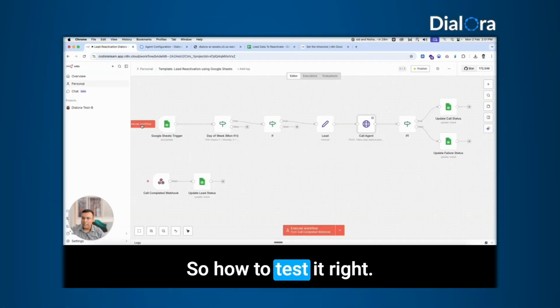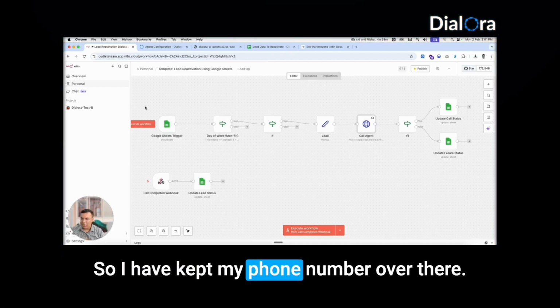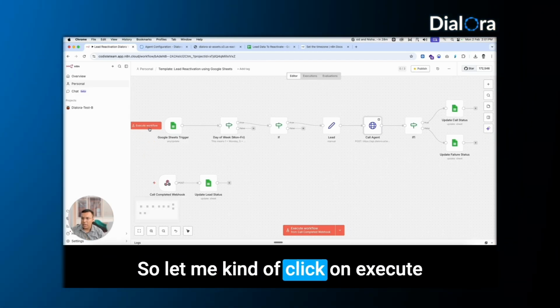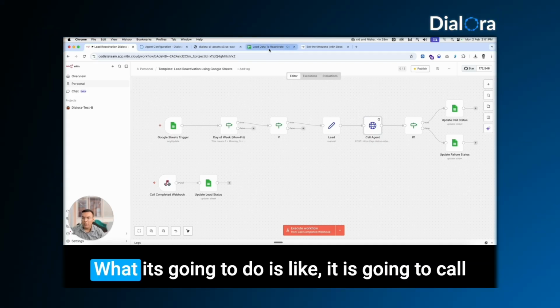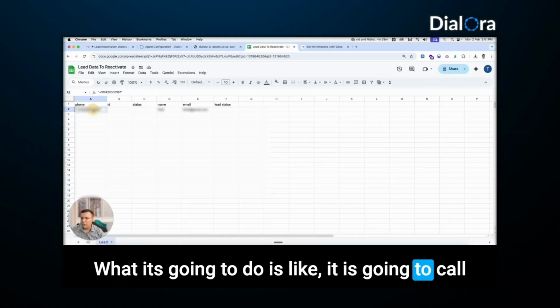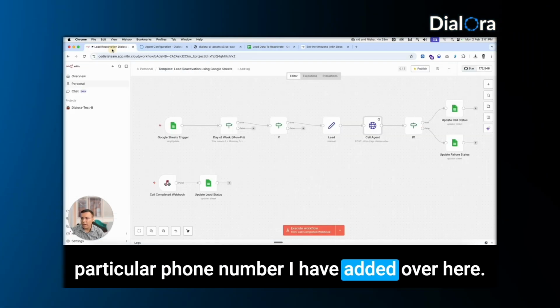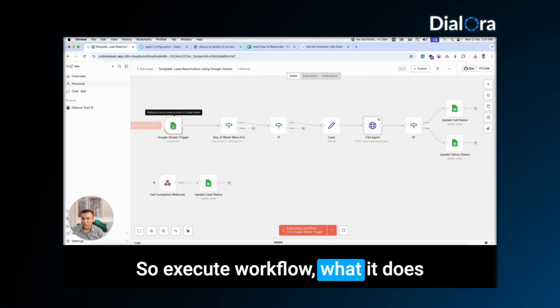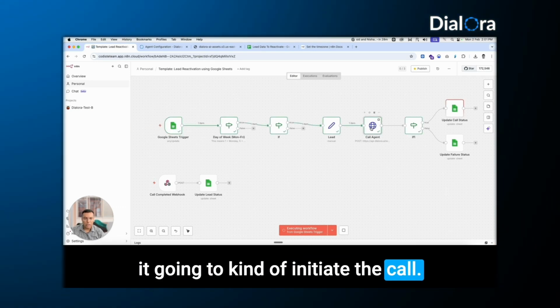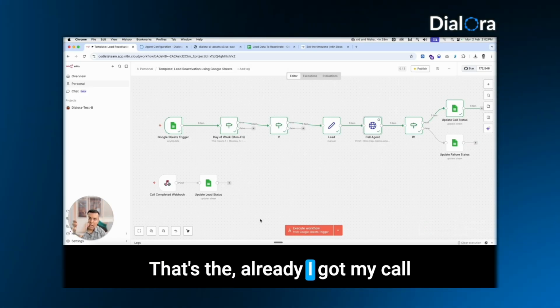Yeah. So how to test it, right? I have kept my phone number over there. So let me click on execute workflow just to show how it works. What it's going to do is call the particular phone number I have added over here. That's a temporary number. So execute workflow. What it does, it's going to initiate the call. Perfect. I already got my call.